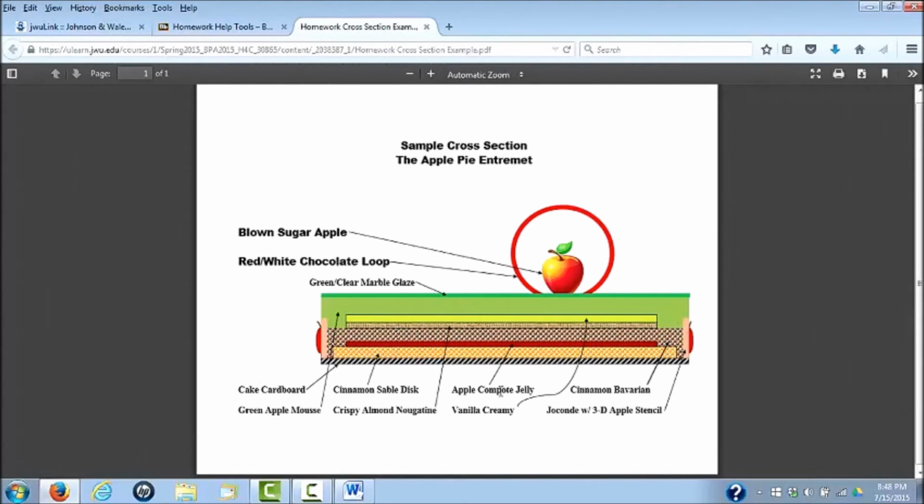From there, I have another insert that has a crispy almond nougatine on the very bottom, and then a vanilla creamy, sort of to represent the vanilla ice cream that goes on top of my apple pie, in there as an insert. And then the next layer of mousse is a green apple mousse, and I just thought, perfect, fresh green apple flavoring. So that all goes up to the very top of the ring, and then I have that clear green marble glaze.